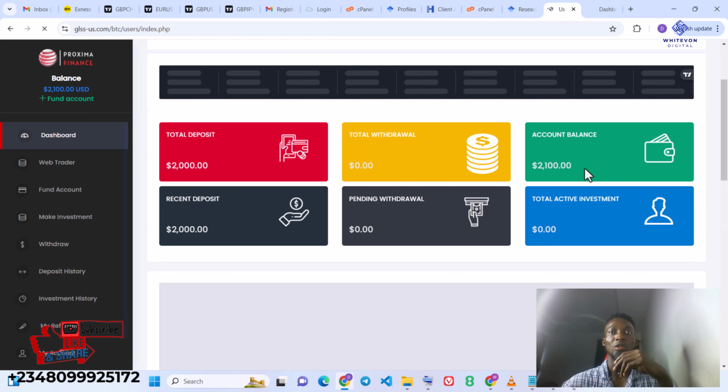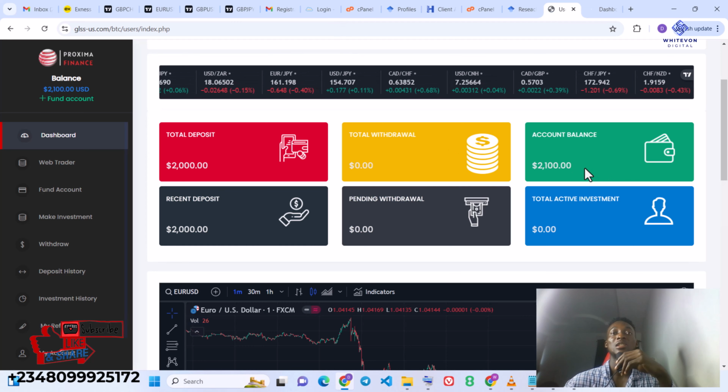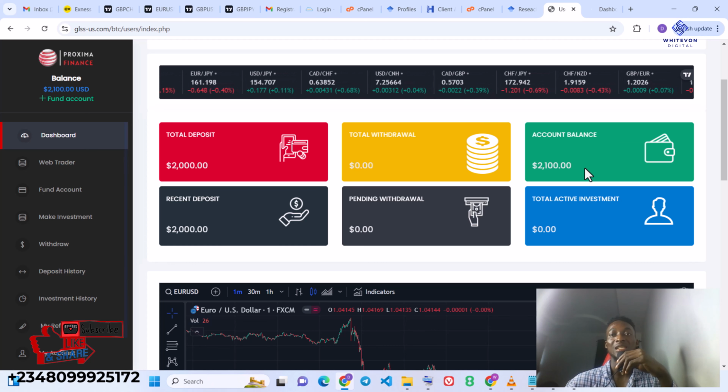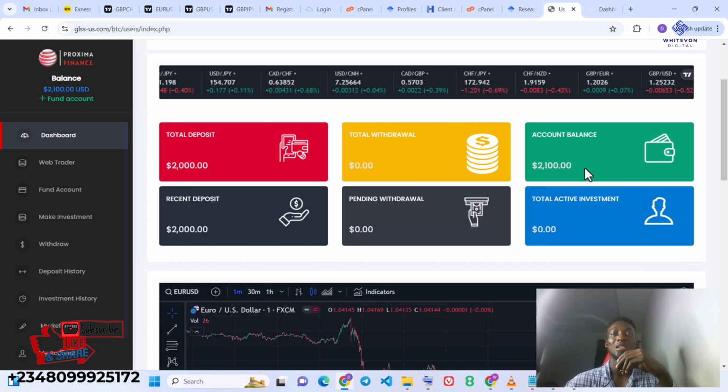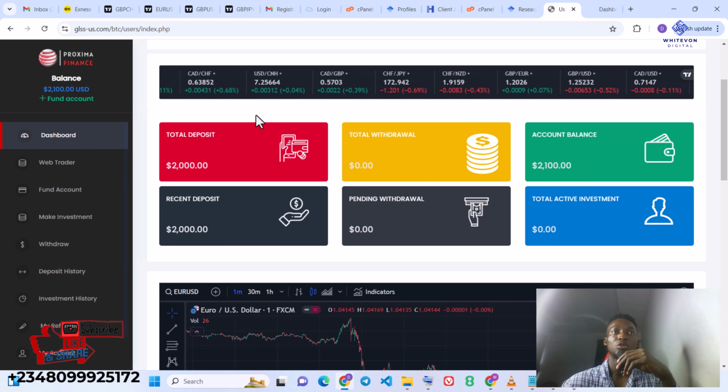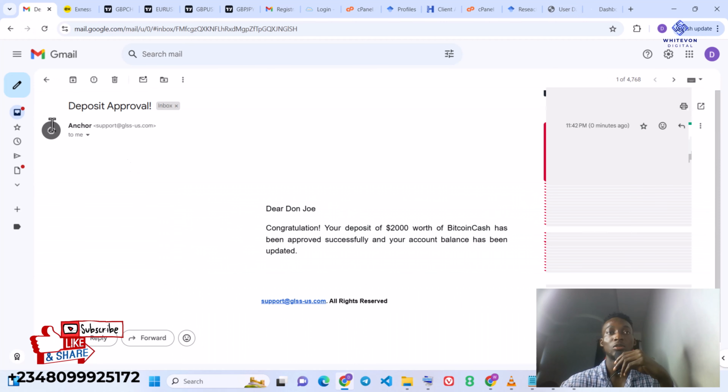So we have $2,100. So guys, the fun thing is that with the action which was performed right now, a mail has been sent that $2,000 has been added to your dashboard. So I'm just going to go ahead and show you guys the mail. So guys, here's the deposit approval mail. Dear Donjo, congratulations, your deposit of $2,000 worth of Bitcoin Cash has been approved successfully and your account balance has been updated.